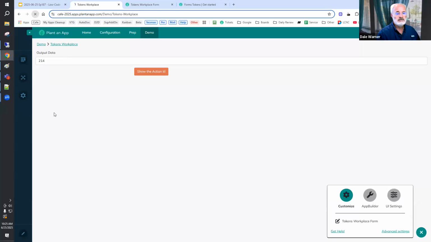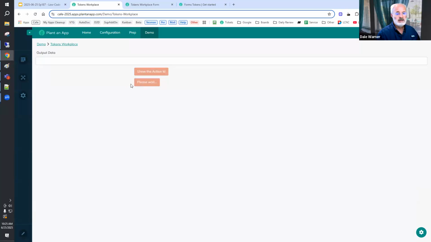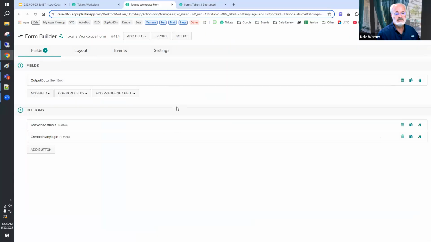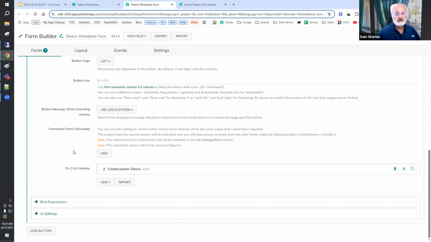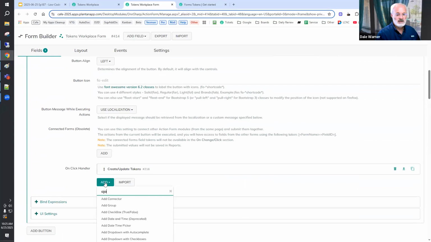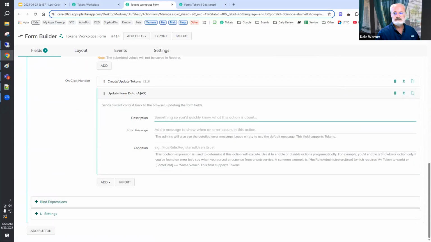if we refresh, we have our new button created by my logic. I made the mistake, right? I didn't do the Ajax on the end. And so the form refreshed.